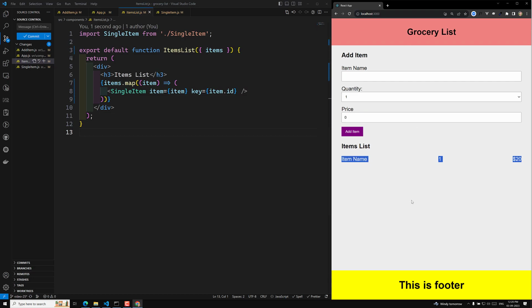So hopefully a major part of the thing is completed. Now we need to work on the items list. We need to display these item values and all those things, and also we will try to design the footer. In the next video we will try to do it. So hope you understood about this concept.